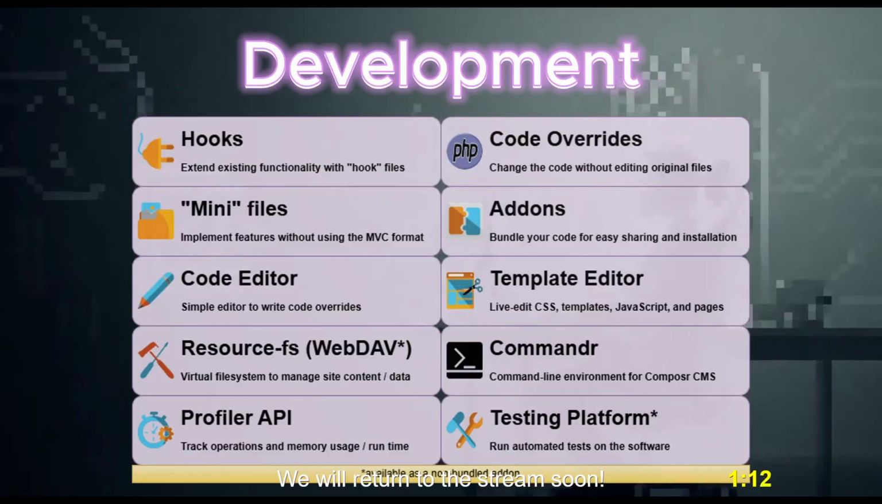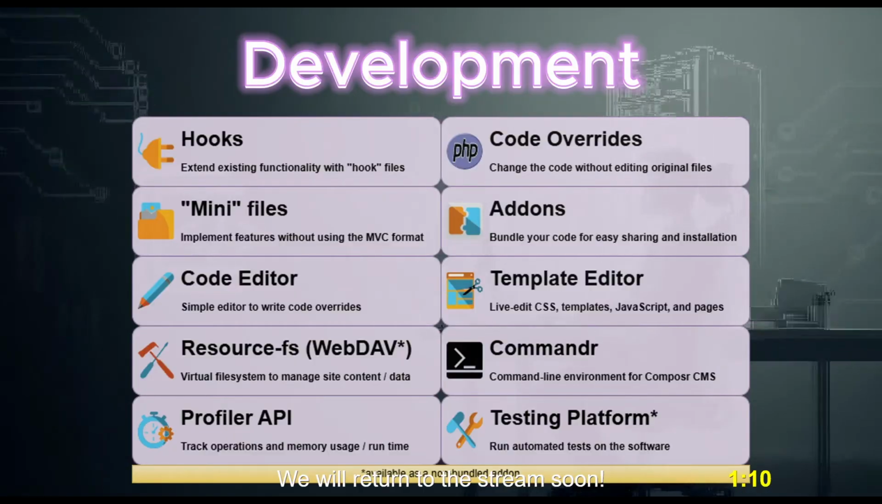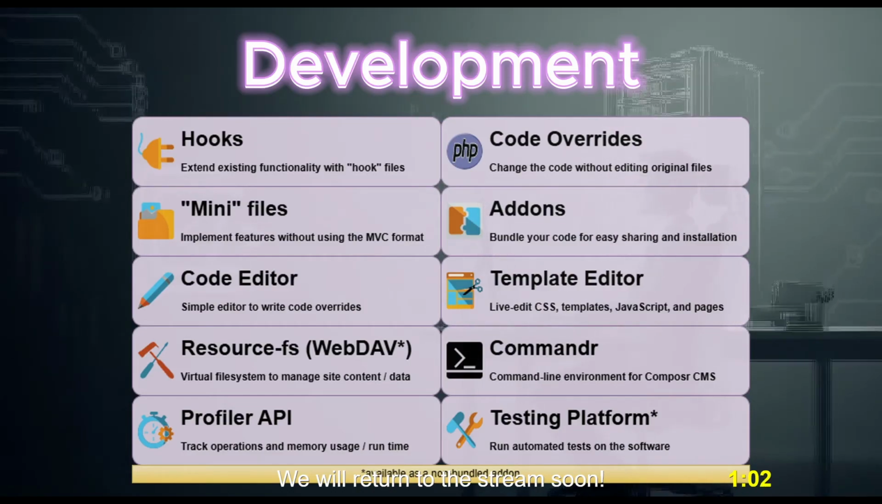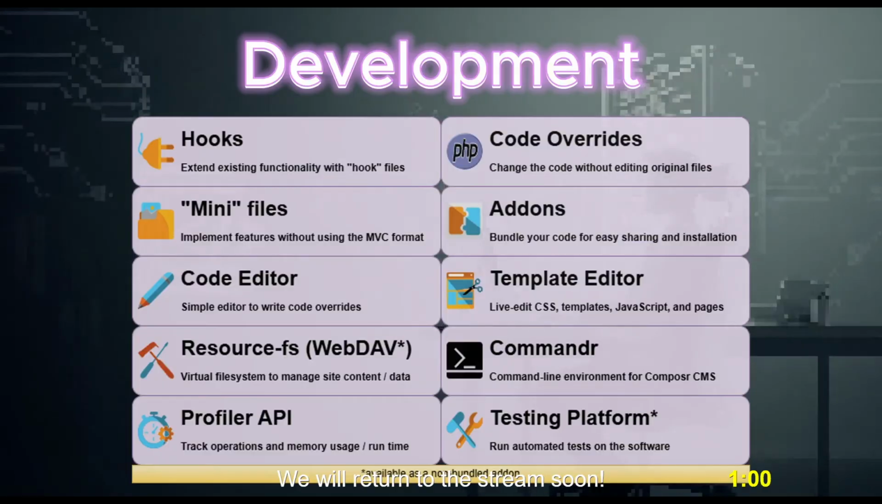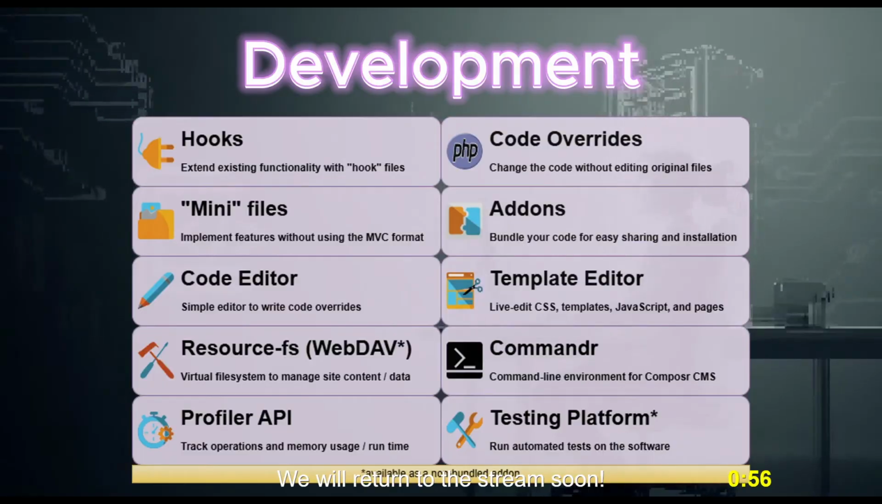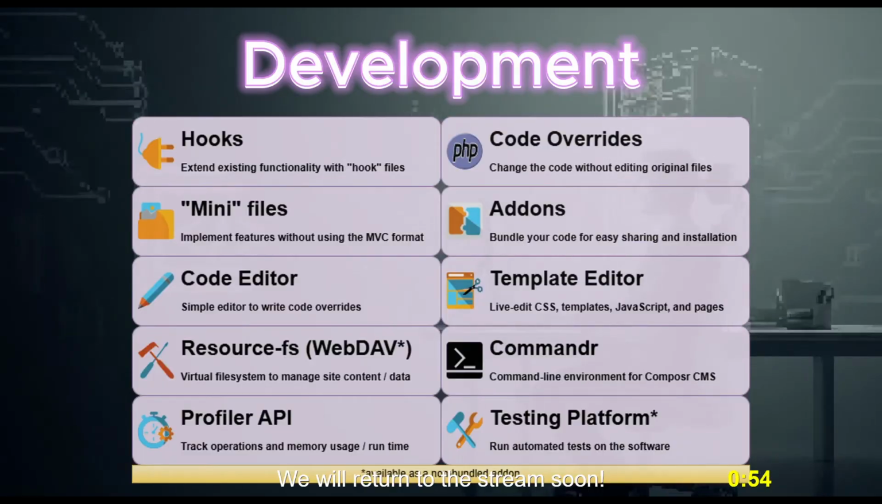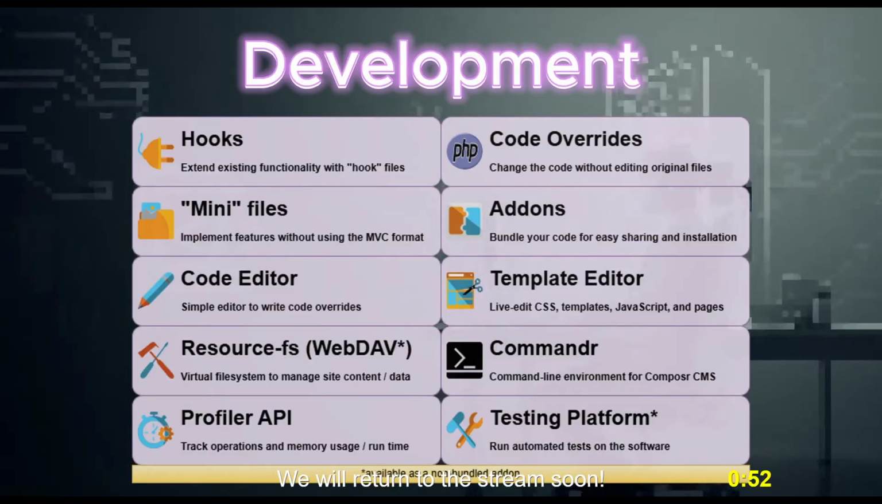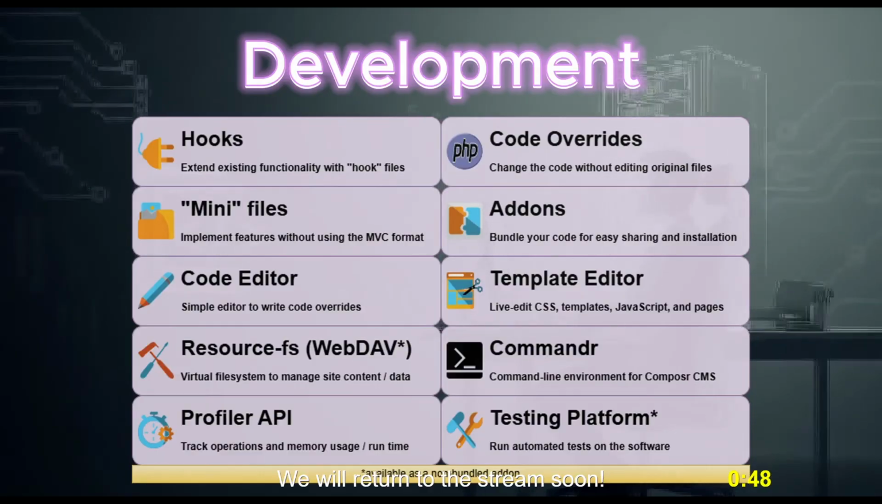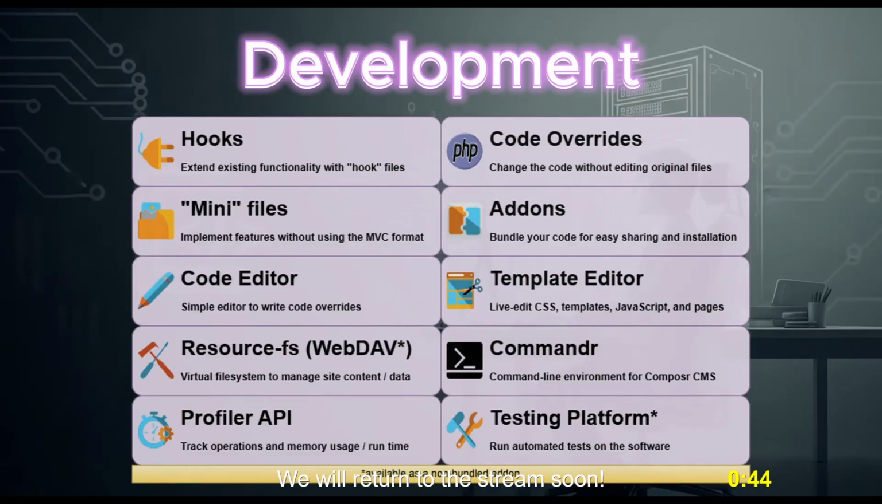And mini folders allow you to quickly create functionality without following Composr's traditional API or MVC formats. Composr comes with a basic code editor if you don't have a professional IDE. It has an advanced template editor where you can edit the look and feel of your site in real time. ResourceFS allows you to access your site's content as a virtual file system. And with the WebDAV add-on, you can use external tools such as Cyberduck.